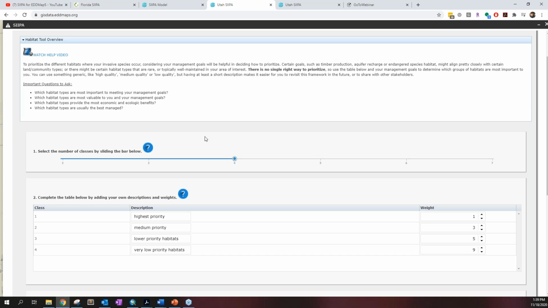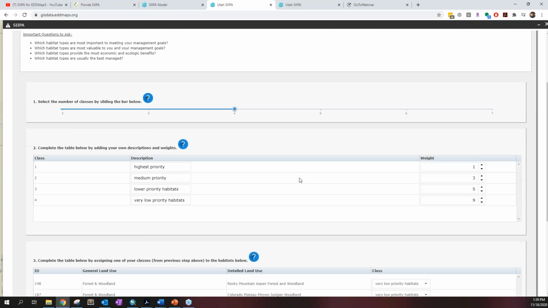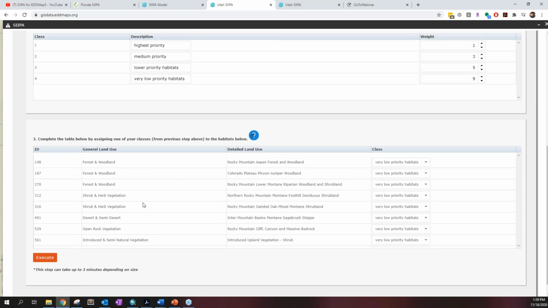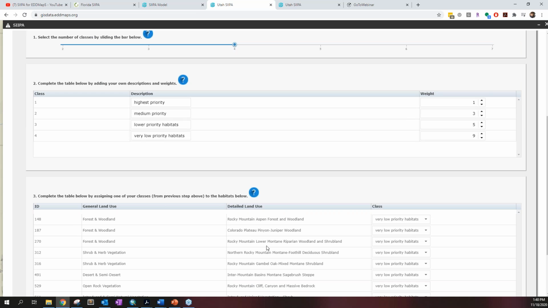All right, so the first step that we look at is habitat. Again, here are the questions that you can ask yourself. Which of these habitat types are most important to your management goals? Depending on what your project is, your habitat priorities will change. In this example, these are the project habitats in that area. We've got forest, we've got shrub and herbaceous vegetation, and we've got, we'll say, open rock. And so we look at this and we say, okay, these are the habitats in my project area.